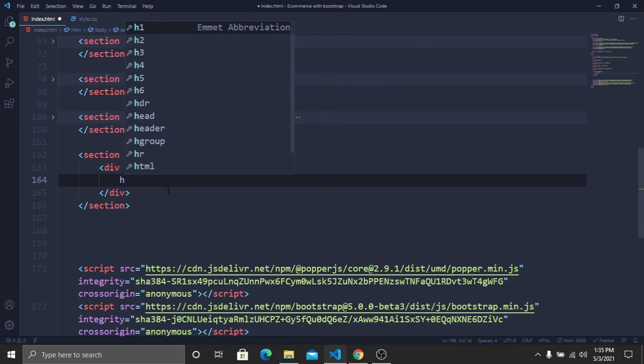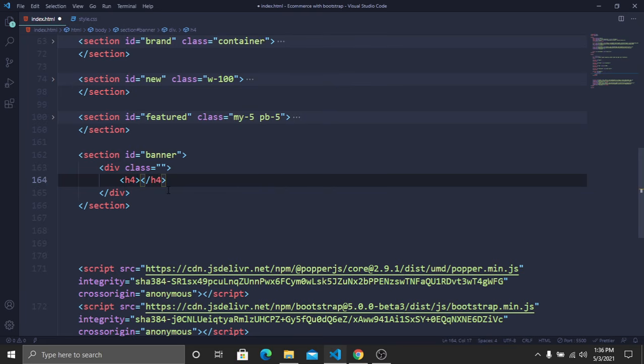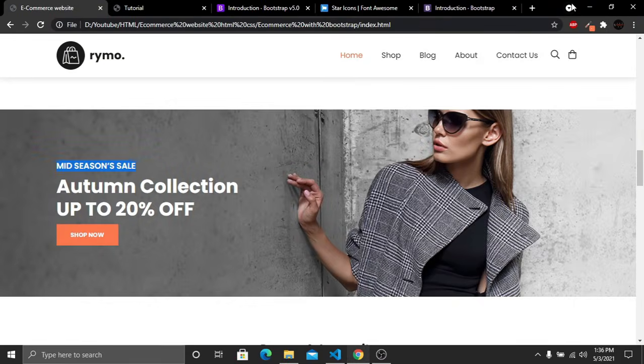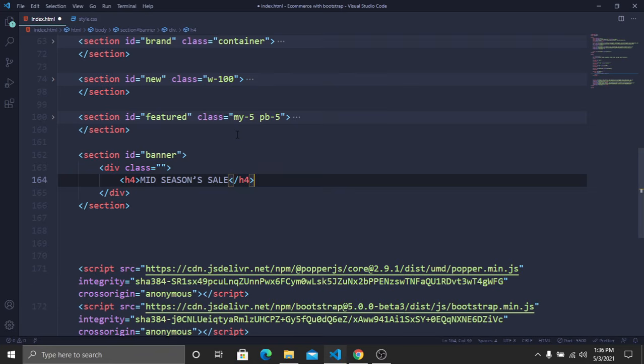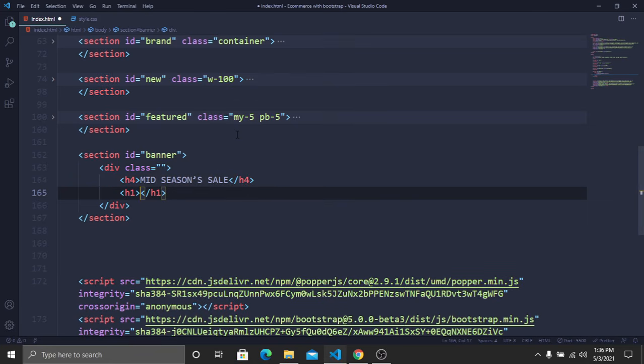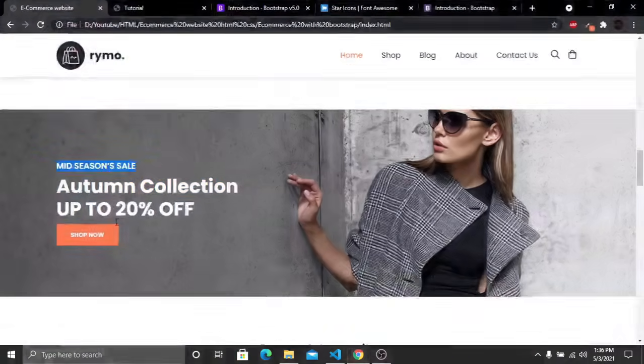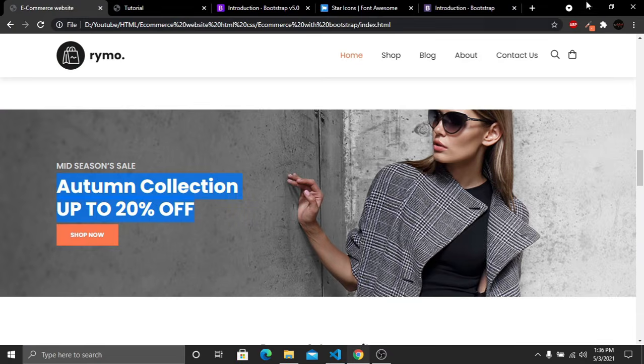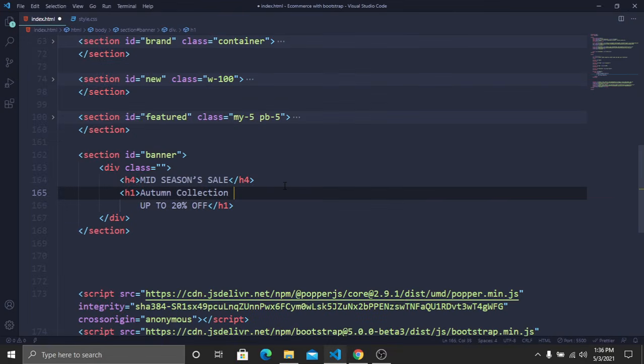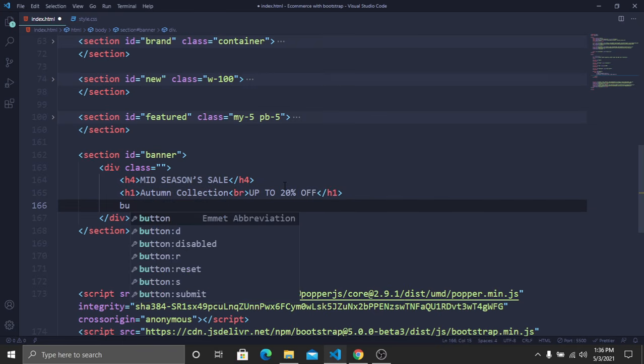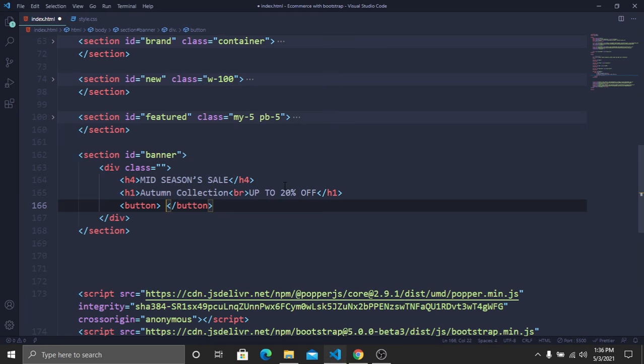Now we have to create a h4 for our heading, our smaller heading. Copy this heading from here and then paste it here. Then we have to create a h1 tag, and for our h1, let's copy this heading from here and then paste it here. And I need a line break after autumn collection, so that's why I will take a break tag. And then let's create a button, and the button name will be shop now.